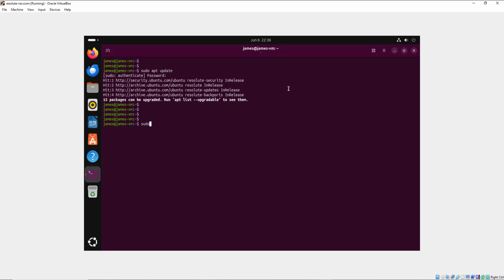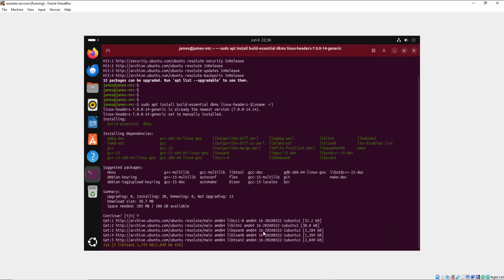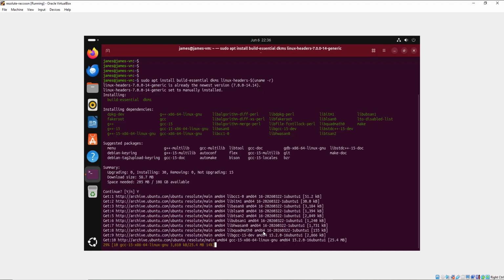So here I'm going to run the command sudo apt install. So here I'm going to install the build-essential package, then dkms, and lastly I'll specify the Linux headers package. So I'm going to hit enter. So this provides you with a summary of all the packages and dependencies that will be installed. So to proceed, simply type Y and hit enter. Now this will take a bit of time, so I'm going to fast forward this video.